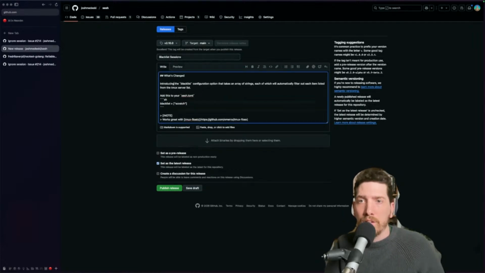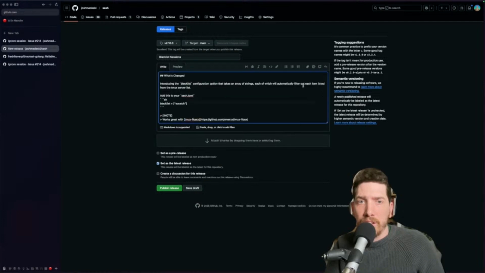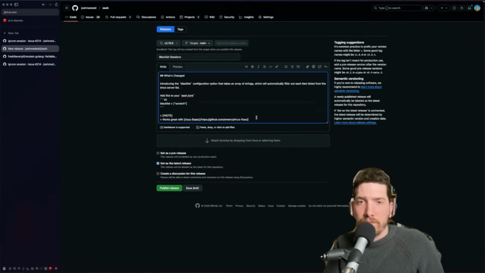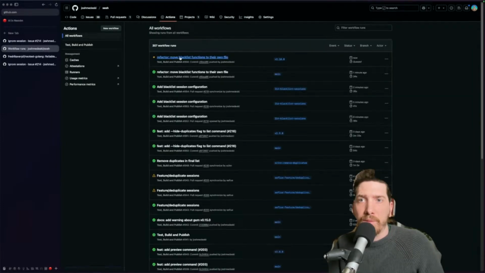Introducing the blacklist configuration option that takes an array of strings, each of which will automatically filter out each item listed from the tmux server list. Works great with FloatX. Cool. 210, that seems right. Let's go. How exciting. All right, so we got another release today.